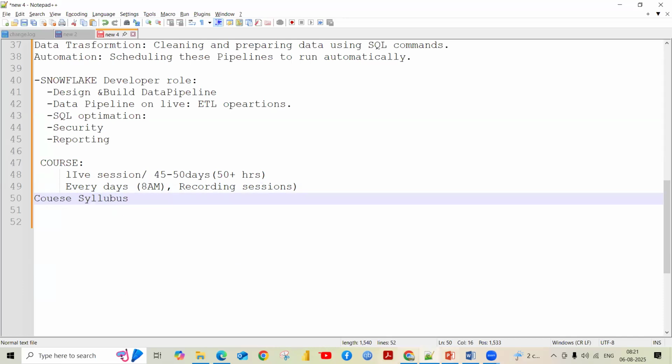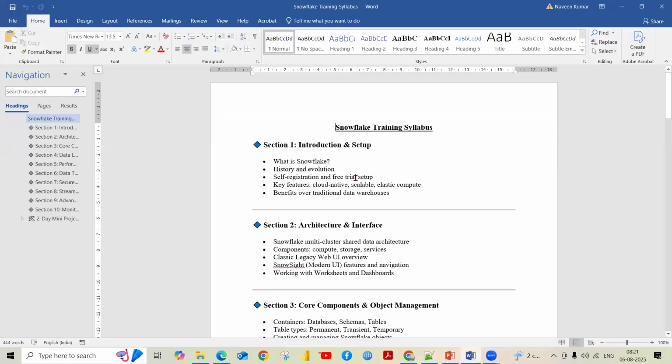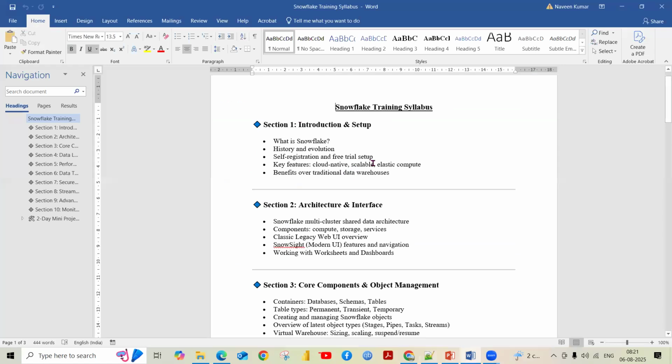So the course syllabus. This is the core syllabus offered for Snowflake training. We'll start with the introduction and setup. As I told before, Snowflake is a SaaS service, so there is no need to install any software on your system. The only thing we need to do is get a free trial account, which is valid for 6 months and entirely free of cost.